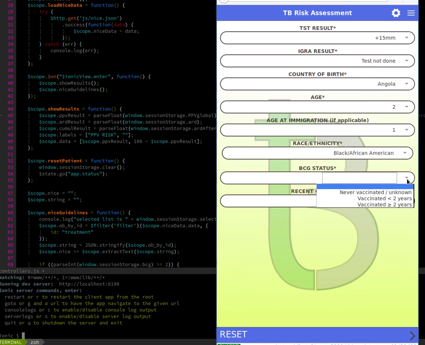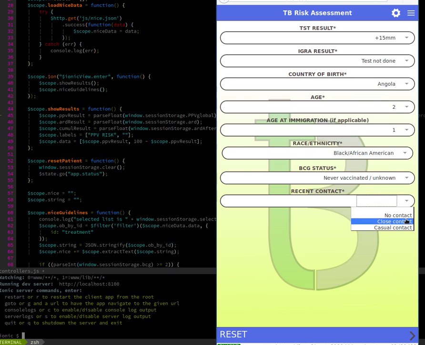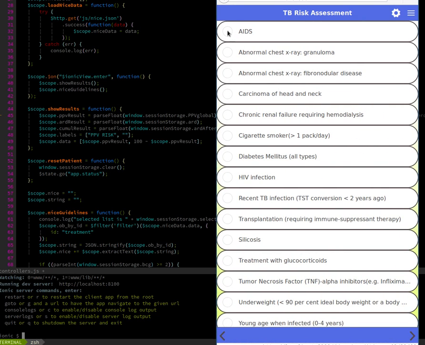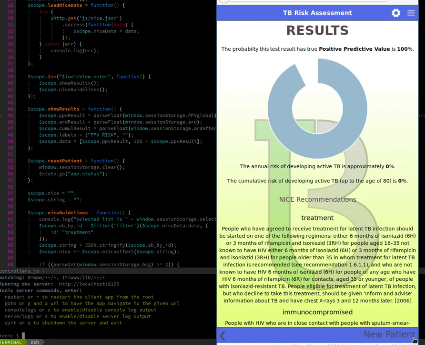So let's say BCG status is never vaccinated, and let's say they've got close contact. Again, let's go ahead. Let's say they've got full-blown AIDS. I don't know if that's possible at the age of 2, but it's just a demonstration. So the chances of this being a positive test is essentially 100%.